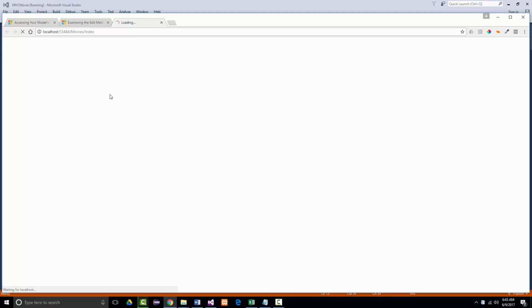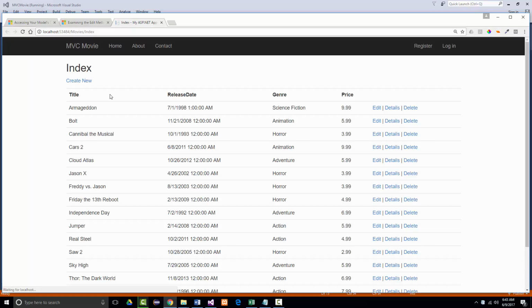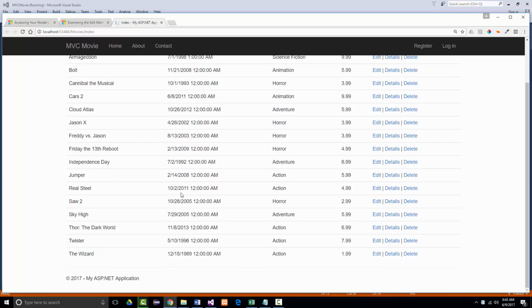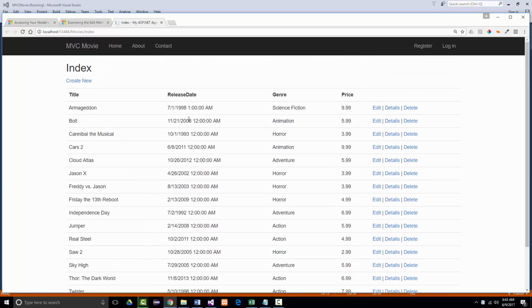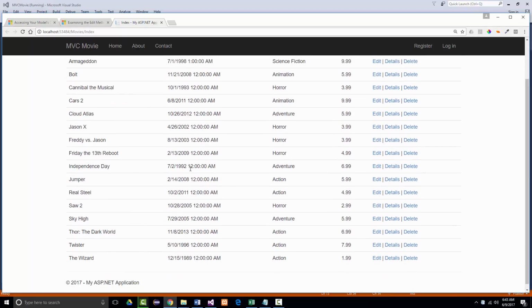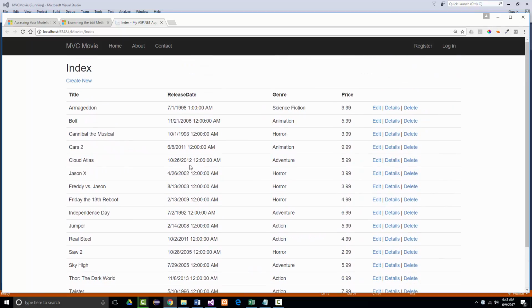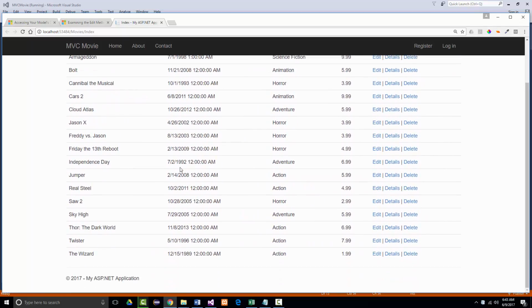But I want to go over to movies, and I want to actually bring up my data that's in the database, and it will be on the screen. There we go. And you'll notice the release date. If you remember, I changed the time on Armageddon, but we don't really need this time. And if you don't put in a time, and I didn't, it defaults to midnight.